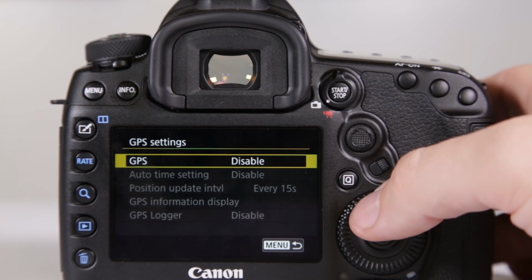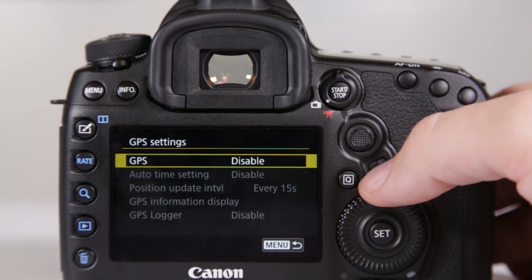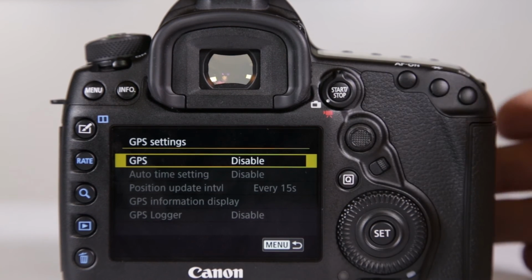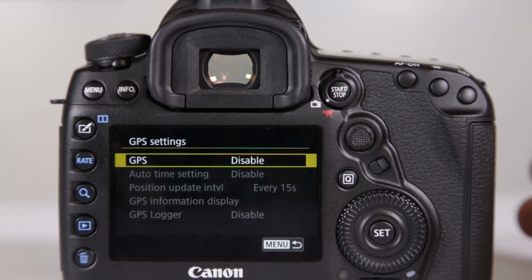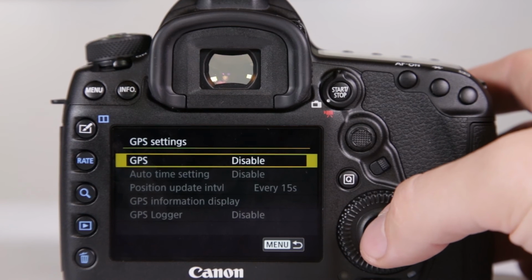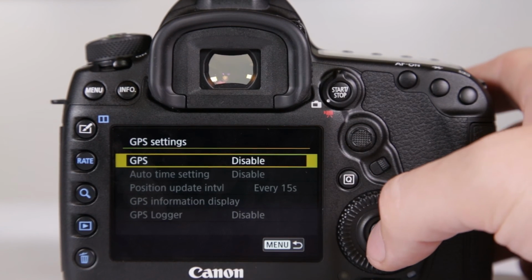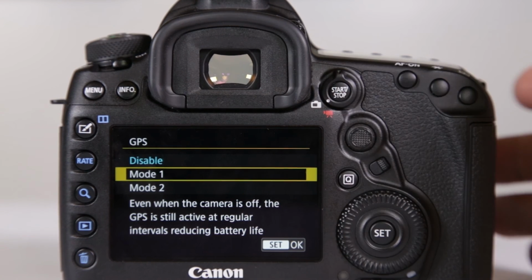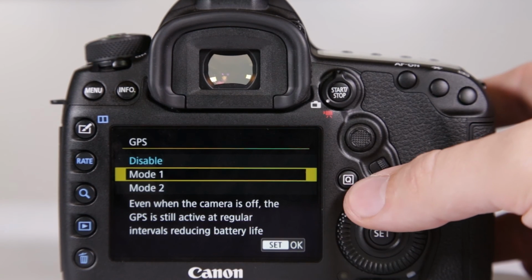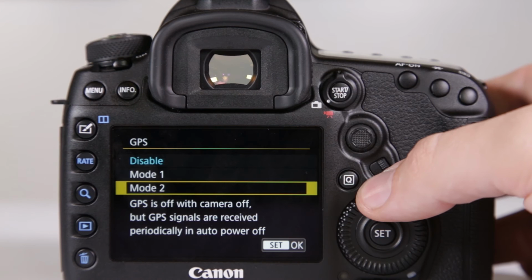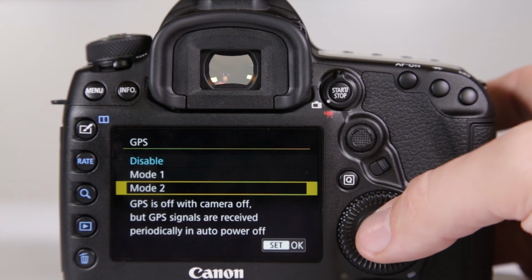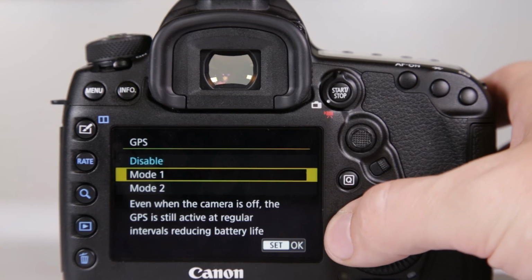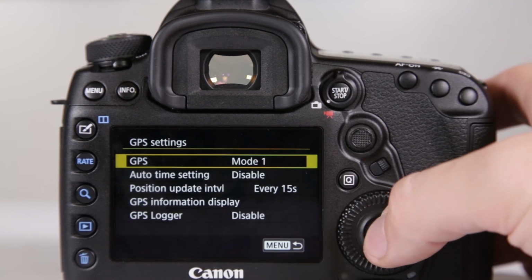GPS settings. The 5D Mark IV includes built-in GPS and wireless. In the 5D Mark III, both functionalities were available with an adapter. It comes automatically disabled, but you turn it on. Mode 1, even when the camera is off, GPS is still active at regular intervals, reducing battery life. Mode 2, GPS is off with camera off, but GPS signals are received periodically and auto power off. Obviously that affects battery life.